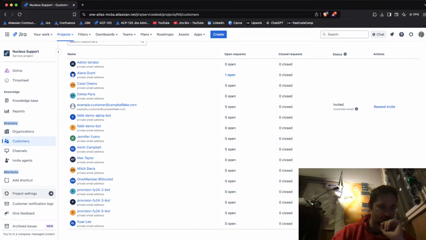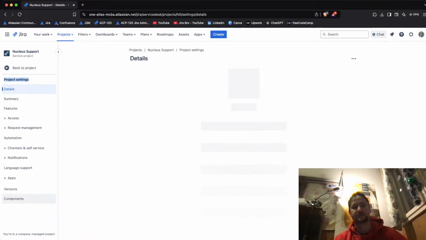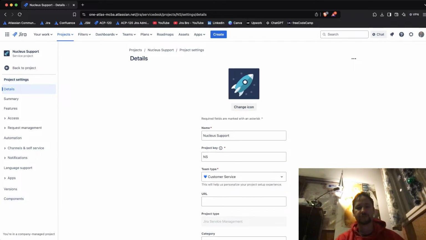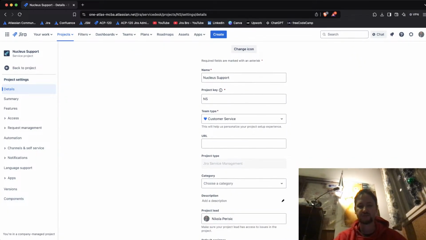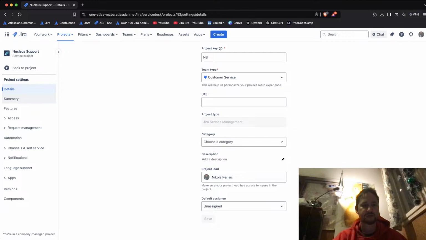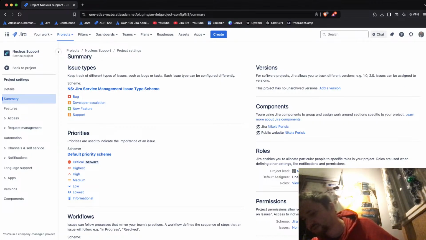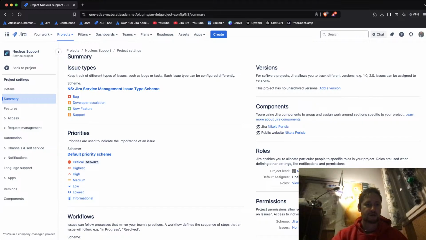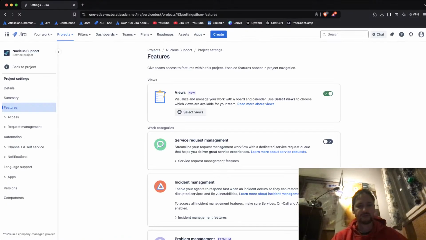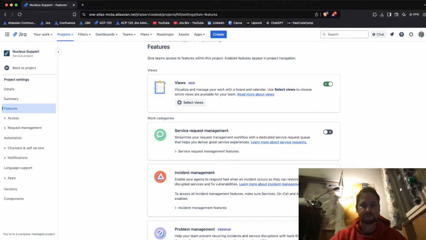Let us go to some of the project settings in here. So first of all, details. Nothing too much to add here. Summary. For the summary, I can say the same thing, nothing really to add here. Okay. Features. For the features themselves.